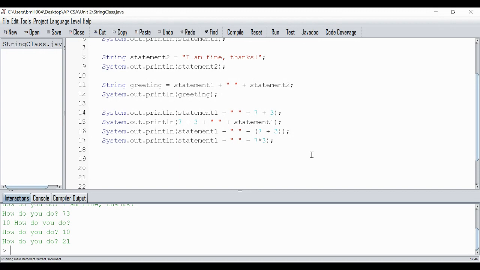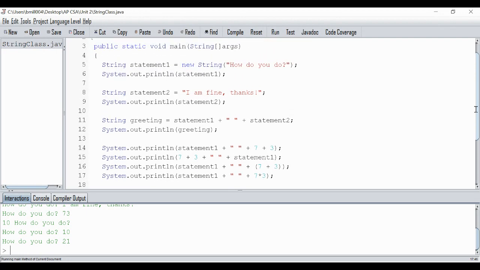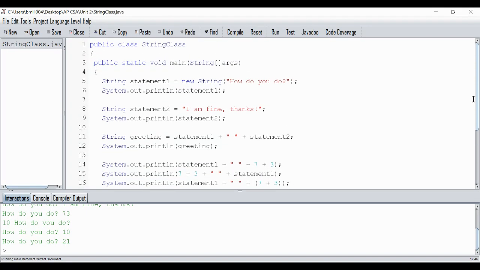Okay, so that is creating string objects and how to work with them with concatenation and number values.